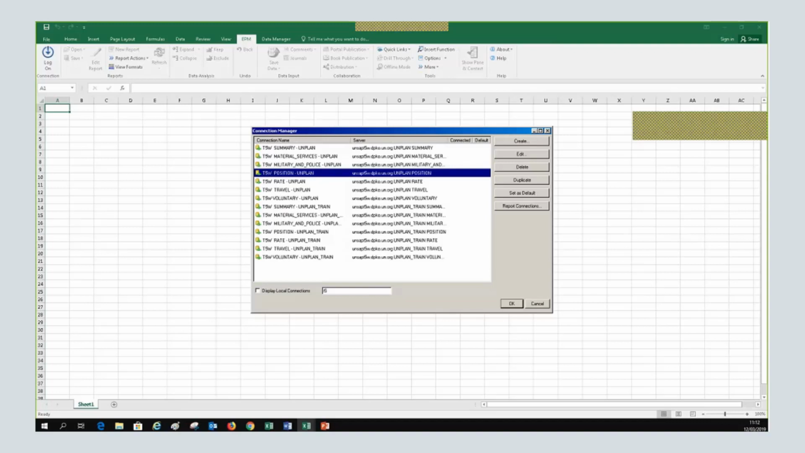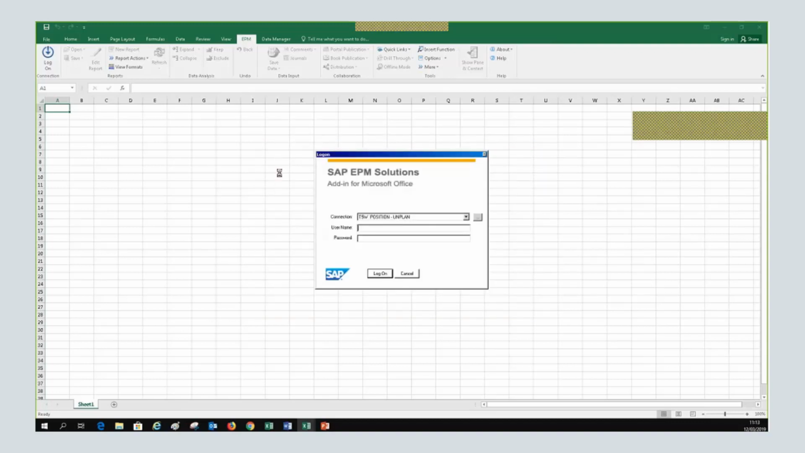In production, you will not be selecting T5W but P1W, I think, right, Daniel? Yes, P1W in production, so don't get confused with the T. This is only because it's a training environment. We double click on the position form, and then we enter the username and the password.